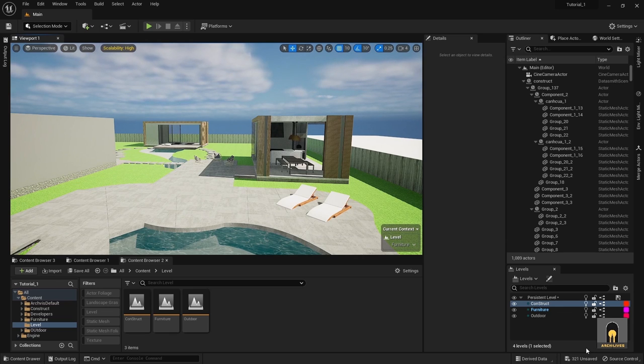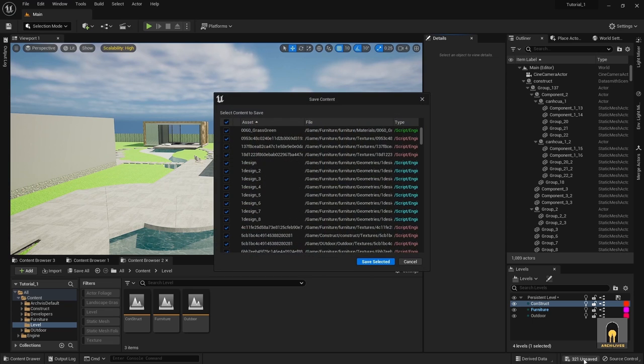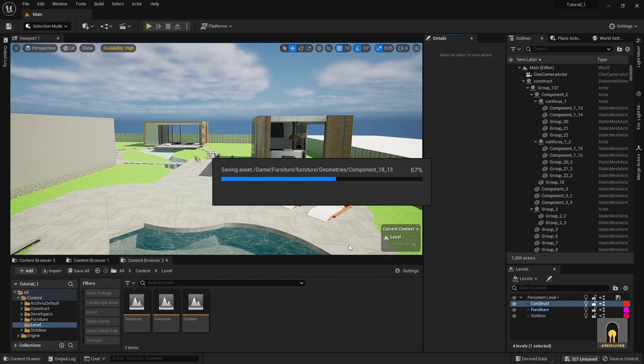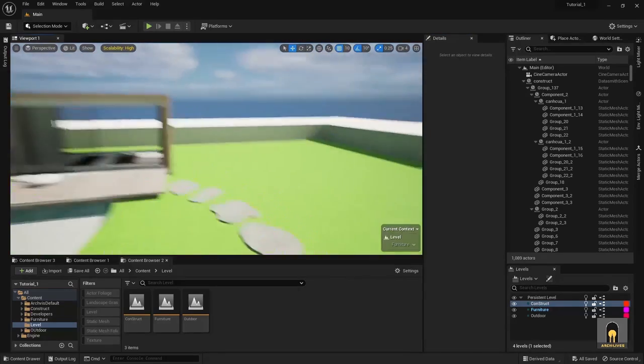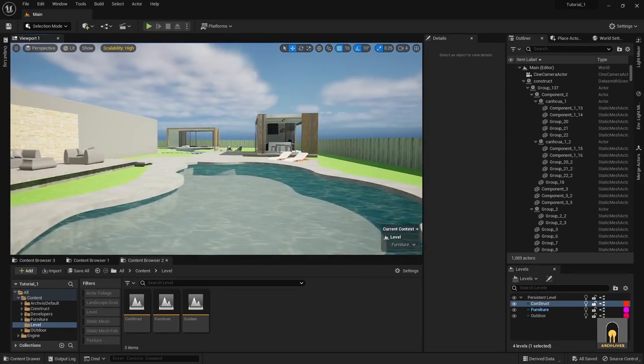Remember to save it. There are many ways to save all of them. File, save all. Or here and here. Yes, it looks pretty funny, but really save all, because Unreal Engine has a lot of bugs. Our lesson ends here.